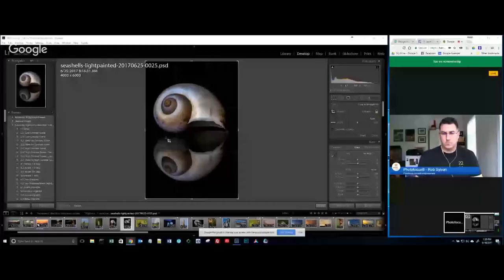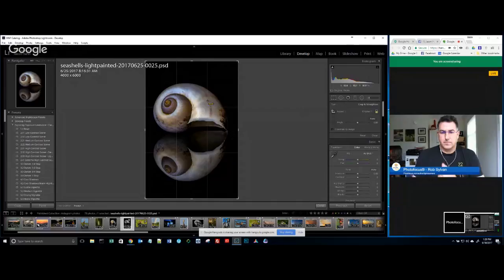So as an example here, I'll use this snail shell that I did. This was just an indoor rainy day project. So if I'm using the ruler tool, which is the angle here in the crop, I'm going to pick something that is very clear in this.